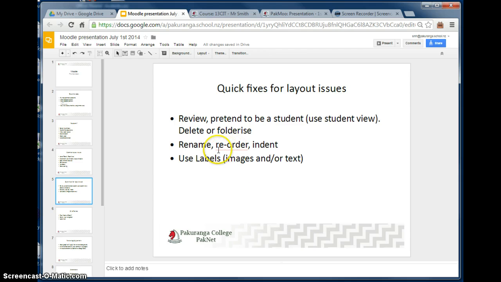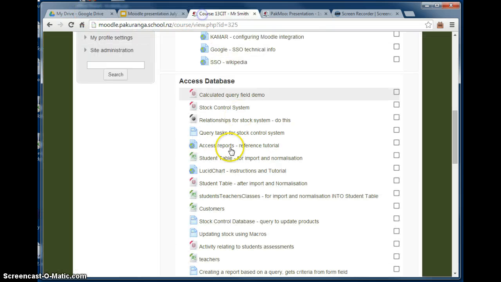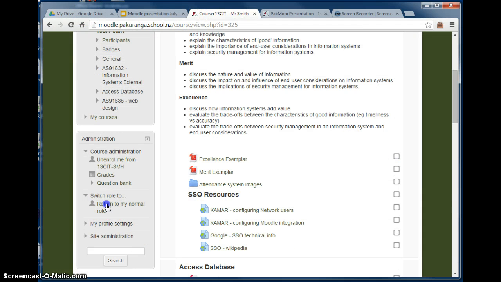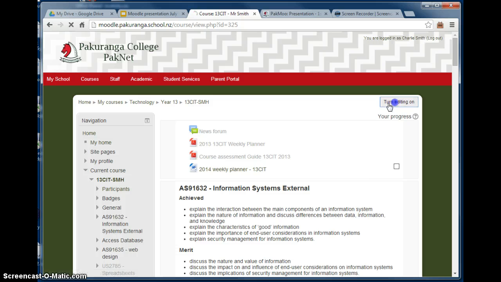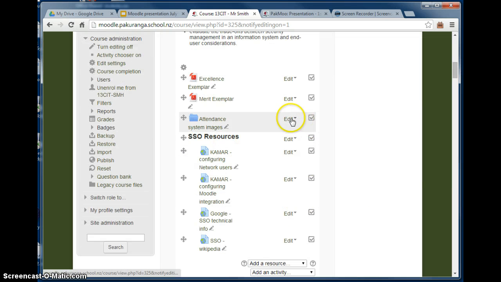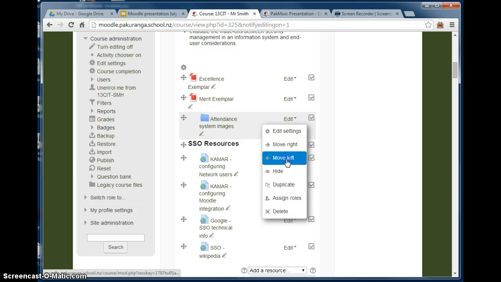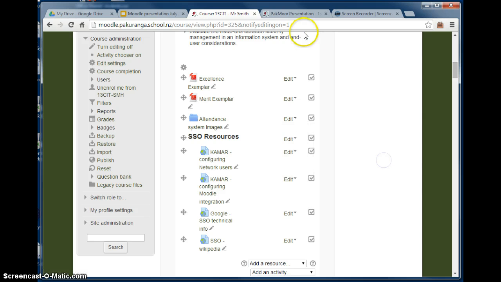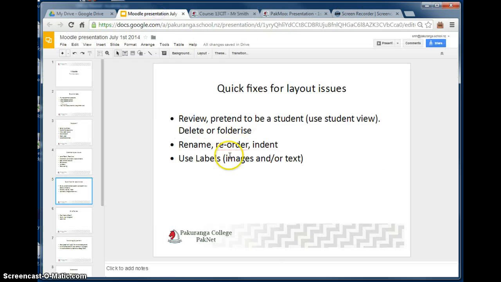So renaming, reordering things, using that indentation. I'll just quickly show you how that actually works. I'll go back to my normal role, turn editing on. And if I want to move stuff across, I can move right, and that would just indent that one level, or move left. Very easy.